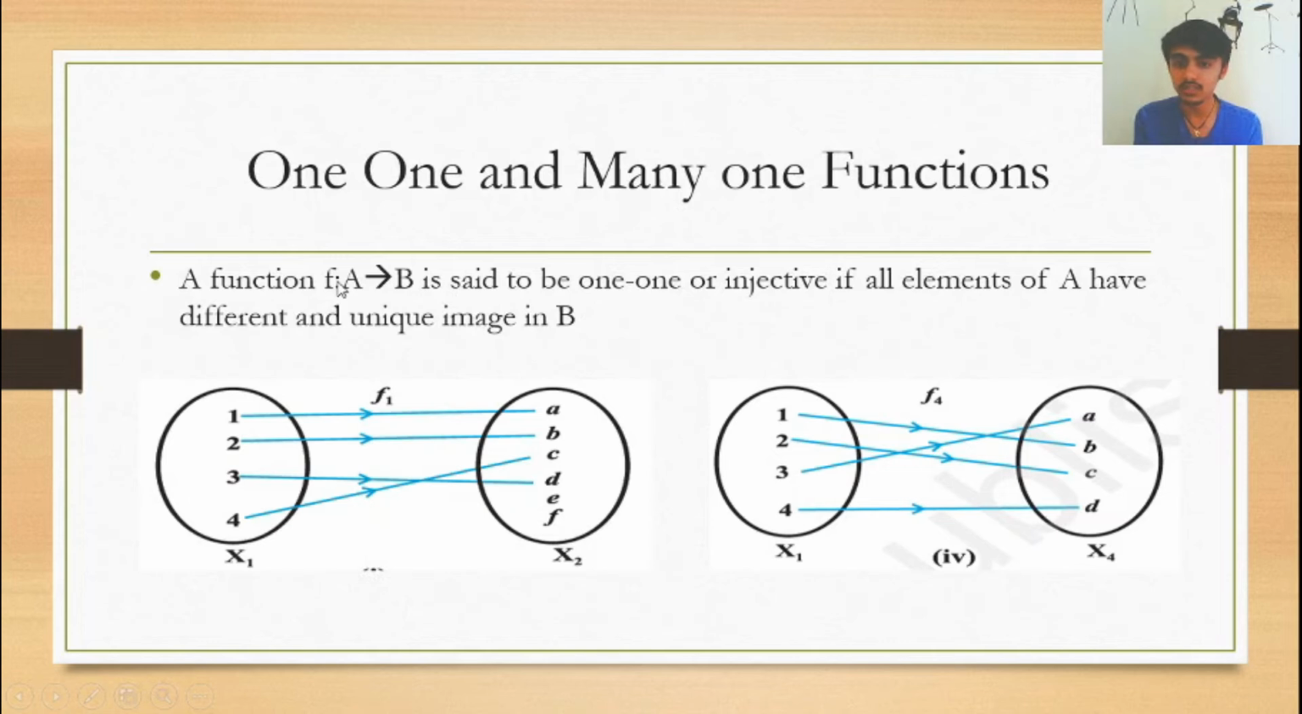Okay, so a function f from A to B is said to be 1-1 or injective if all elements of A have a different or unique image in B. It should have a unique image. This is important guys, unique image. Let's see. Here 1 represents A, 2 as B, 3 as D, 4 as C. E, F do not represent, but still it is a 1-1 function guys.